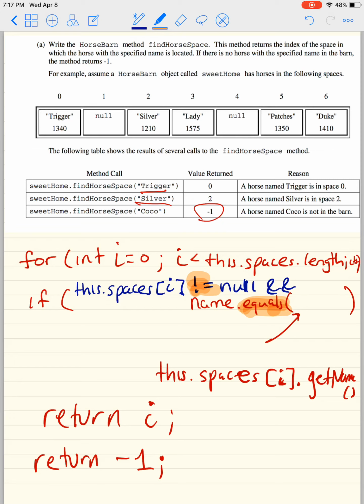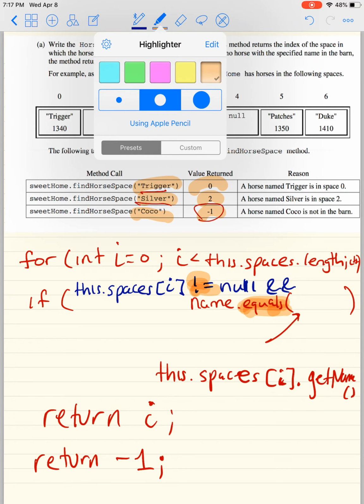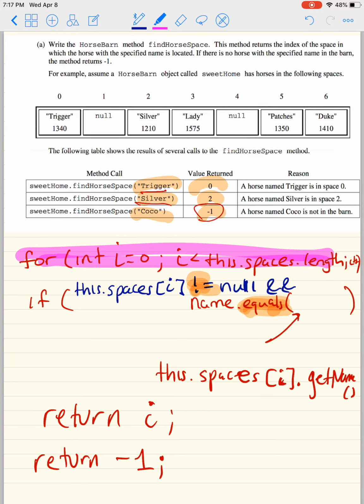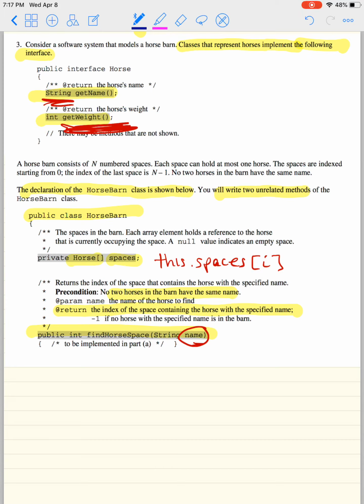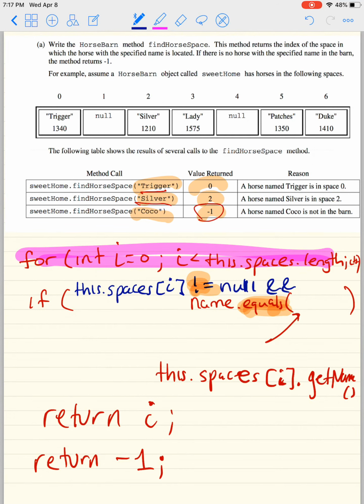So this is the 2012 question number 3 horse barn part A. This is how we locate either Trigger, Silver, or we don't have a Cocoa. You have to return the index where it's placed, and that's pretty much it. So once again, a one-dimensional array requires one for loop. I use this.spaces.length because I never passed the spaces, I never passed this guy right here through a constructor. So I'm using this.spaces, and we know it's going to be .length because it's an array and not an ArrayList.